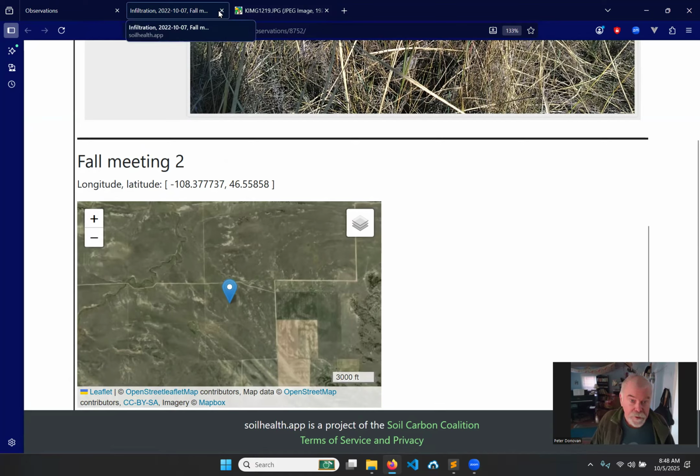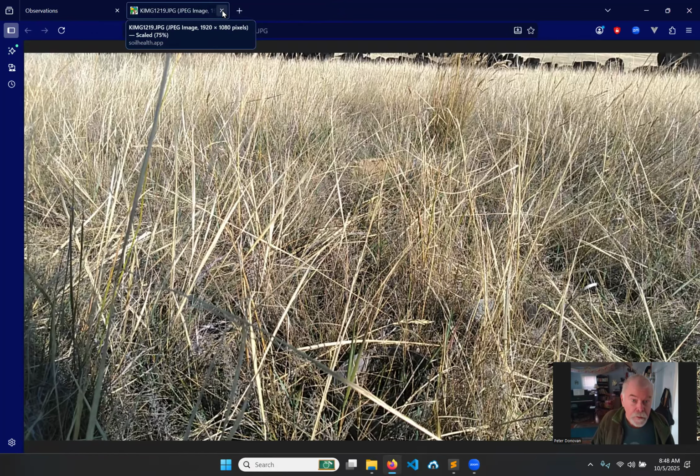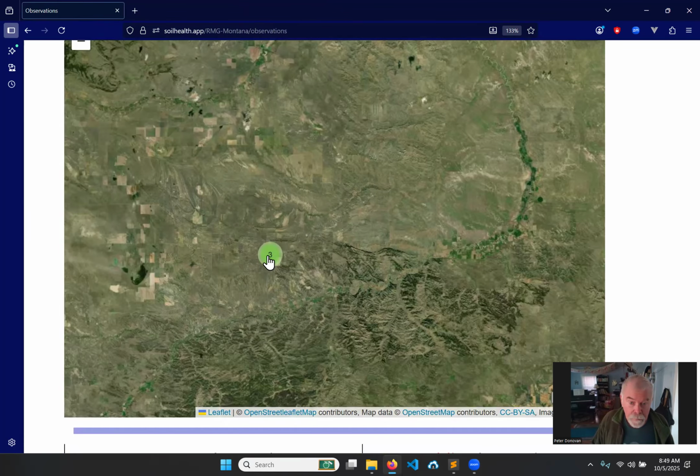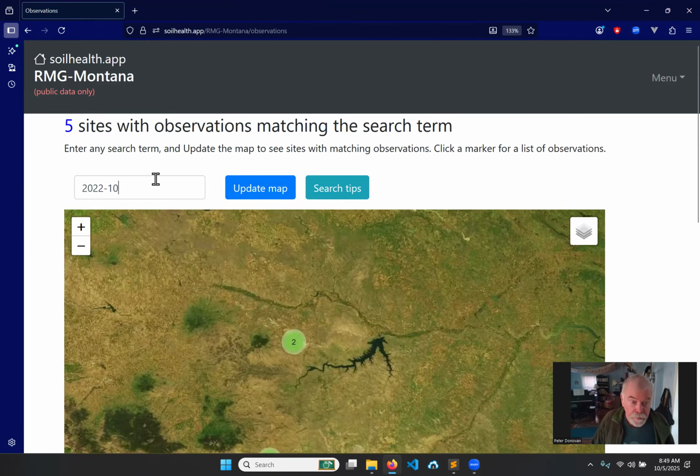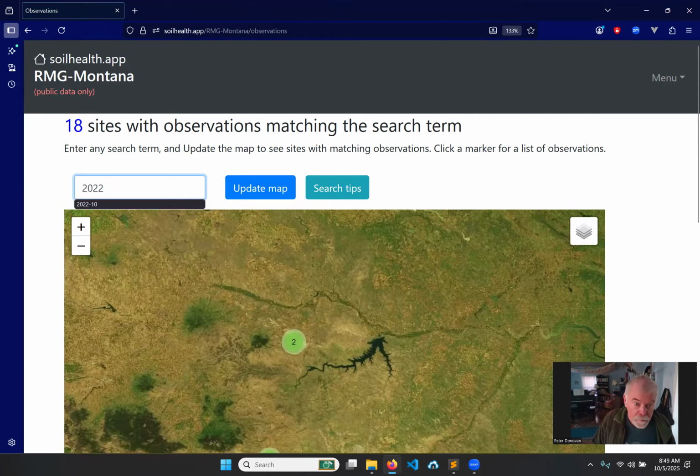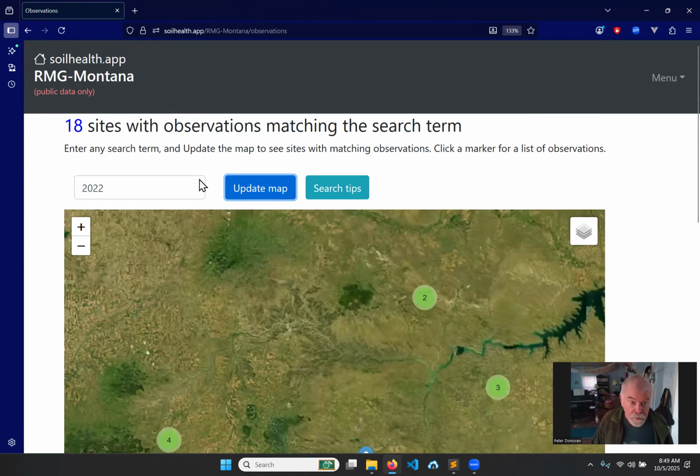So it's very easy to find observations with the filter, and you can filter on somebody's name, on a name of a plant, on the word infiltration, or as I said, the dates. And it's pretty quick and easy. Go back to the map here, zoom out. And I have my filter going. If I want to see all the observations made in 2022, there's 18 sites with public observations, and I can update that and so forth and look at those.